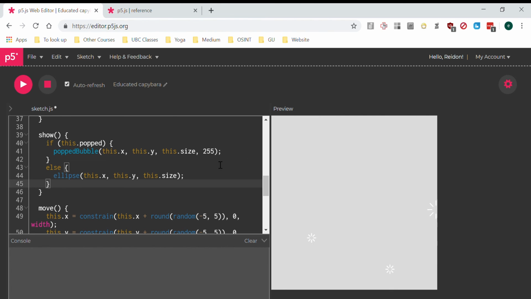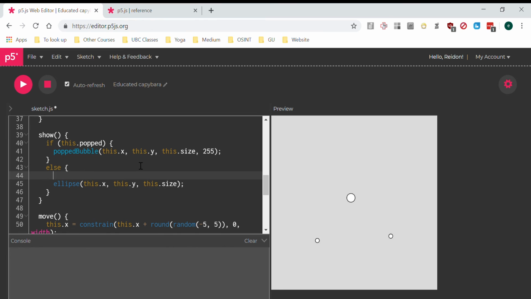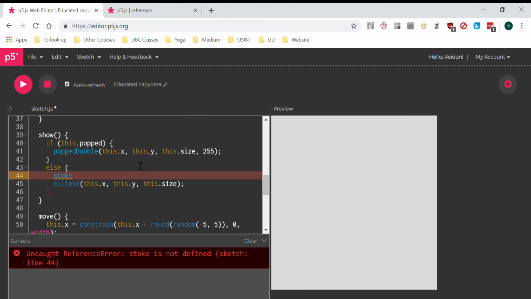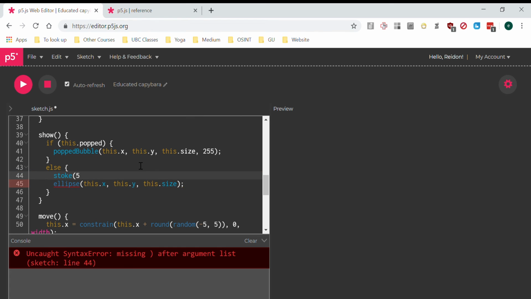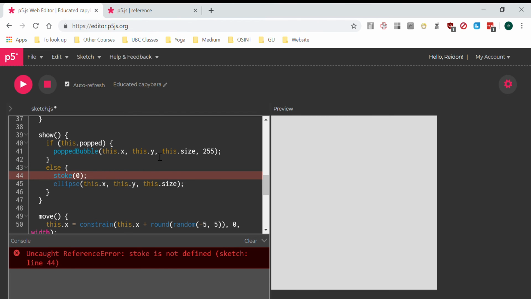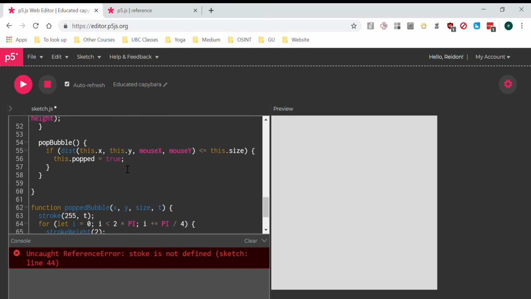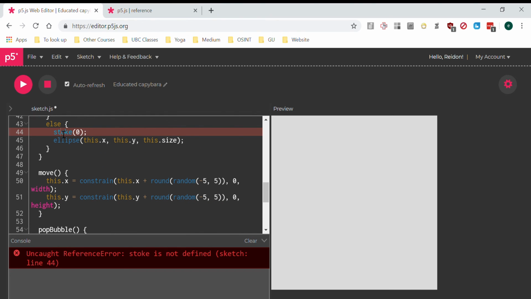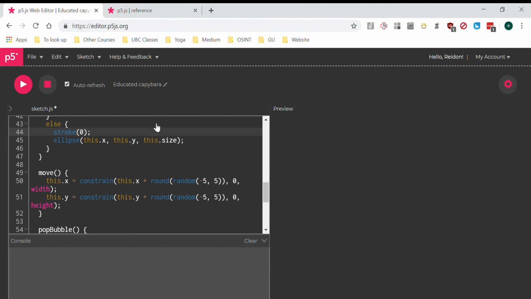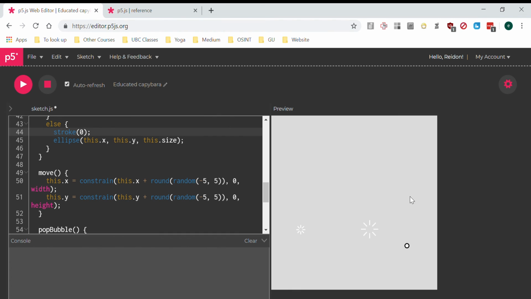Pop and pop, right? So you can see that what the bubble is also doing is turning things white. So before our ellipse, we should say stroke of 0. Uh-oh, what did I do? Stroke. Oh, I just can't spell. Cool. Stroke of 0. Pop, pop, pop. There we go. Look at that. That's so cool. Pop, pop, pop.